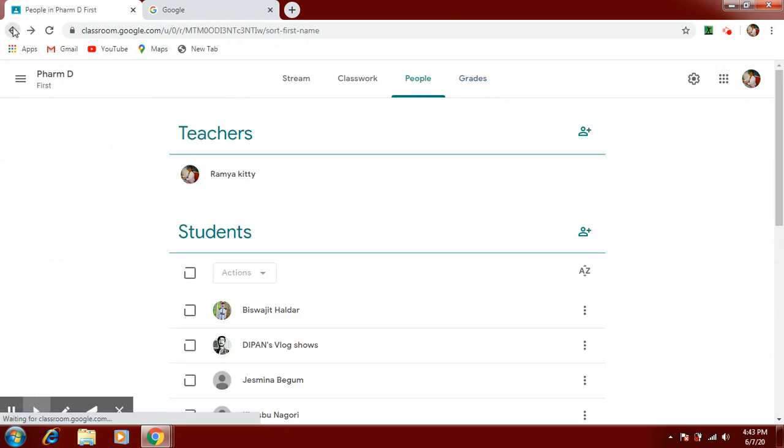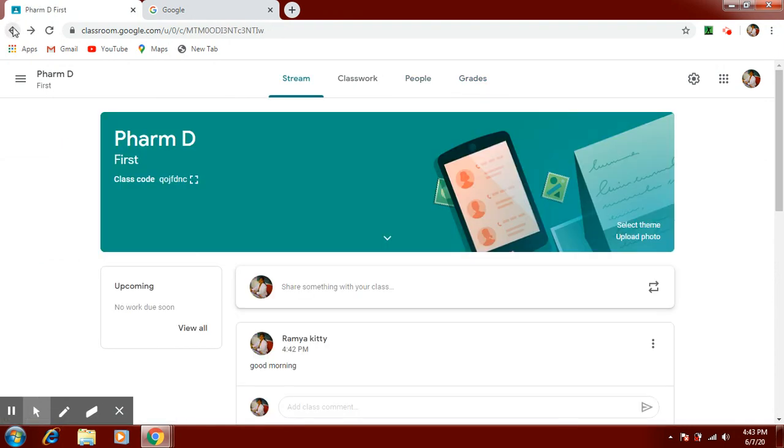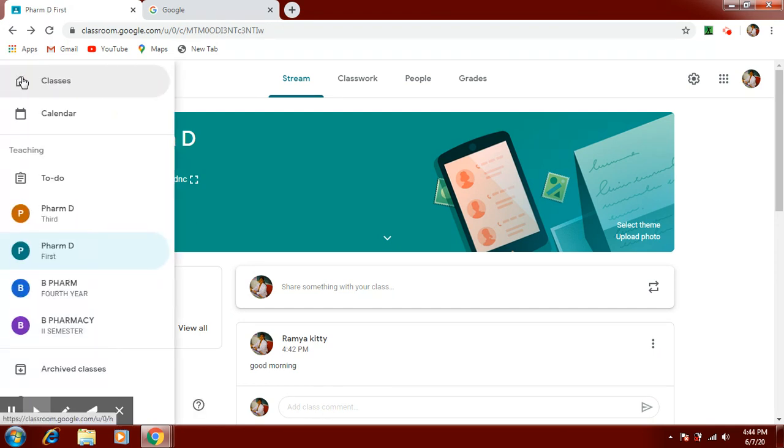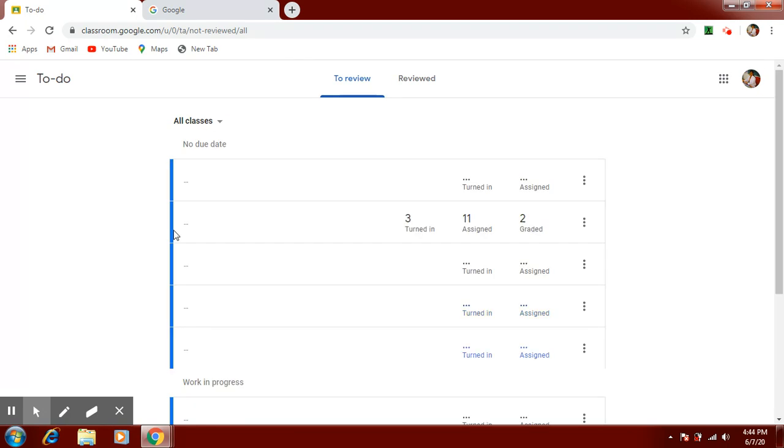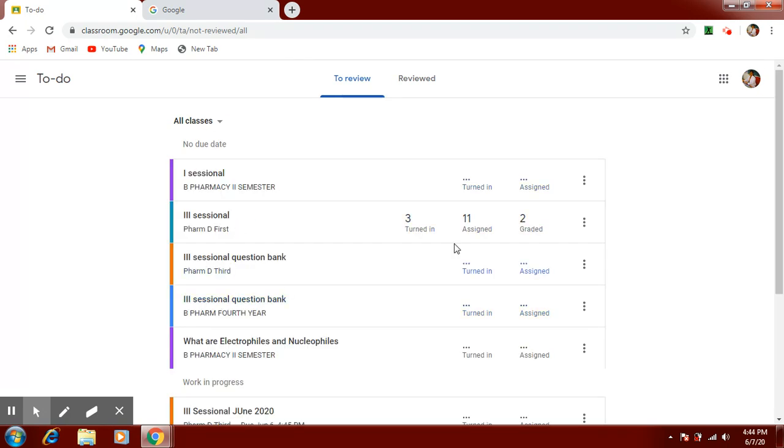Now we'll go back to any assignment which students have submitted. You can also see three horizontal lines here. When you click on this, you can see the classes you have and the to-do list, what you need to do. When you go to the to-do list, it will show all the assignments for all the classes.